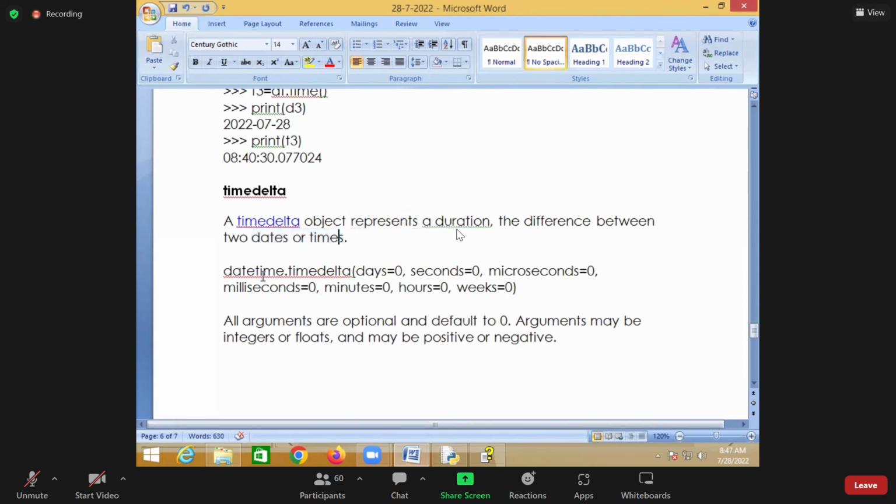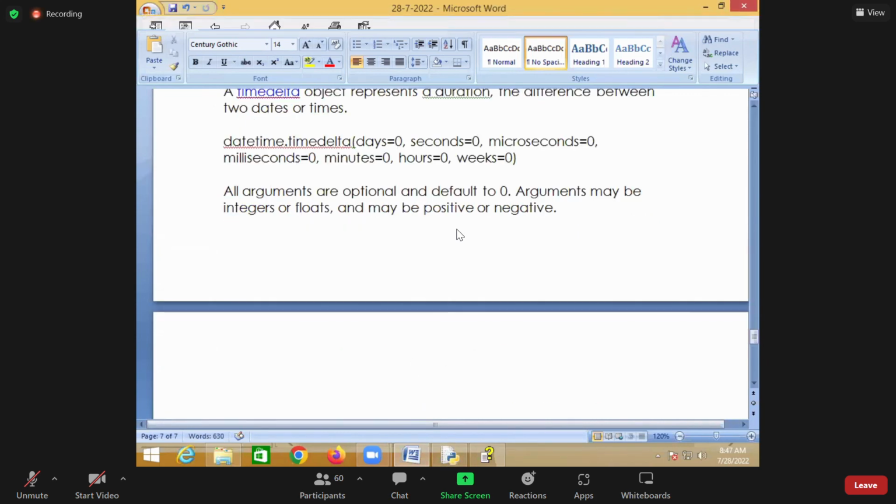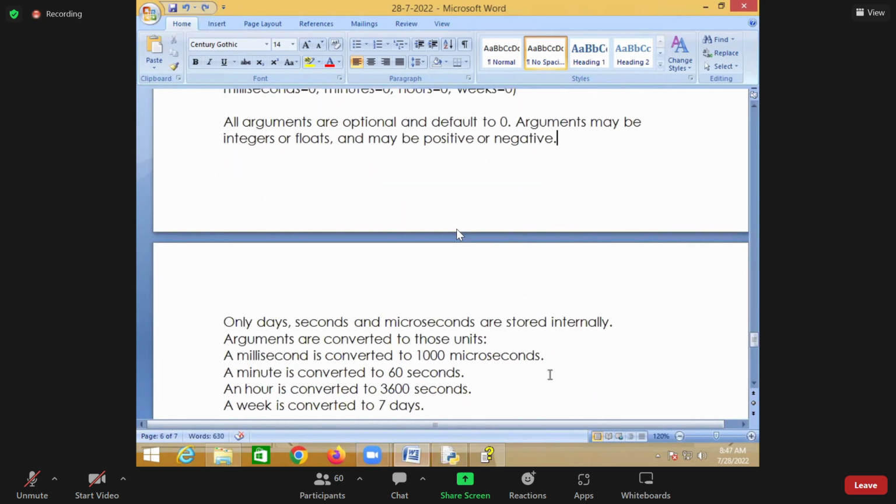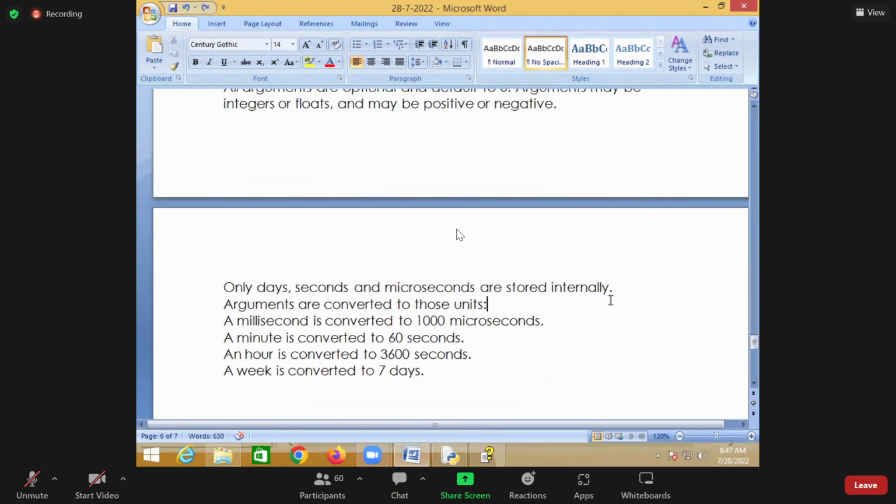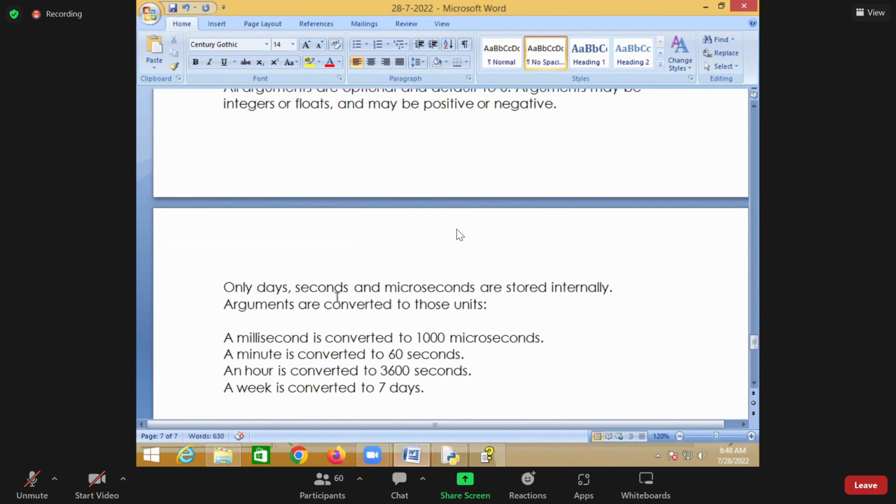So you are saying datetime.timedelta, you are representing number of days, seconds and microseconds, and the next ones are milliseconds, minutes, hours, and one more is weeks. So what is the meaning of this? See how many days you want to add, how many days you want to subtract, but internally only days, seconds, and microseconds are stored.